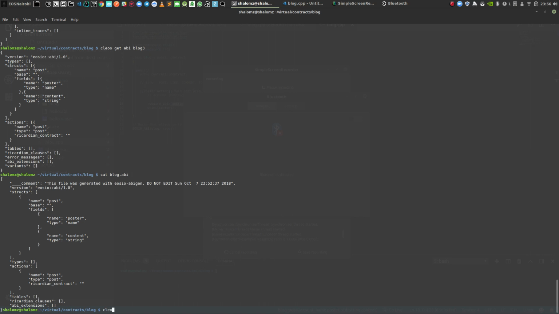So now what we want to do is push a post action to that smart contract using the blog 3 account. So cleos push action, we're going to push action to the account blog 3. Which action are we pushing to? Post. What are we posting? We have this account called poster account. I just created an account called poster account, and what this poster account guy is saying is hello.